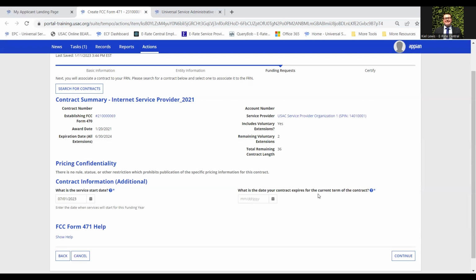What is the date your contract expires for the current term of the contract? This is going to be specific to your library. If you have a multi-year contract, you'll want to check when the expiration date of that contract is. In this particular case, in this sample, the contract end date is going to be June 30th of 2024.